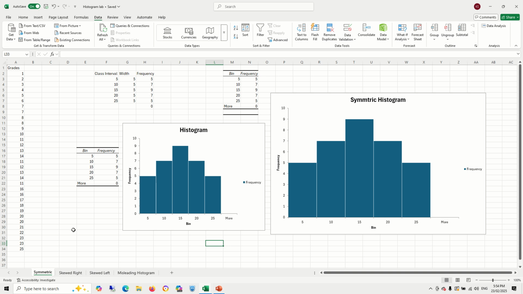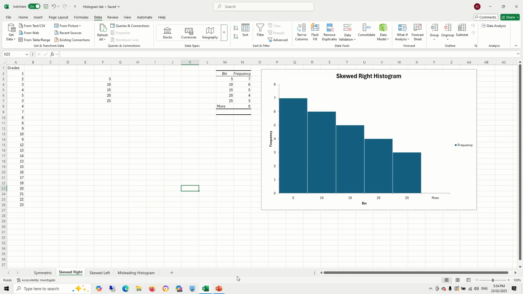Let us go and see another type of histogram, skewed right. This one, the skewed right histogram, as you see, the bars are directed from up to down into the right side. This is called the skewed right histogram. The skewed right histogram indicates that the low values are repeated more than the high values.